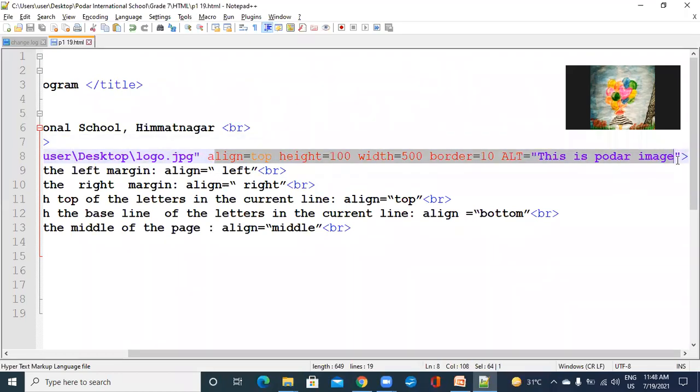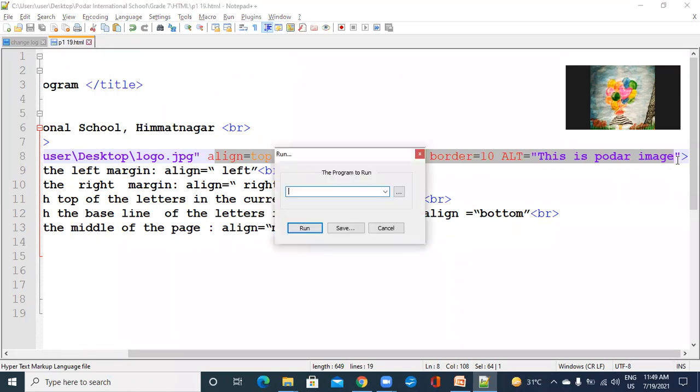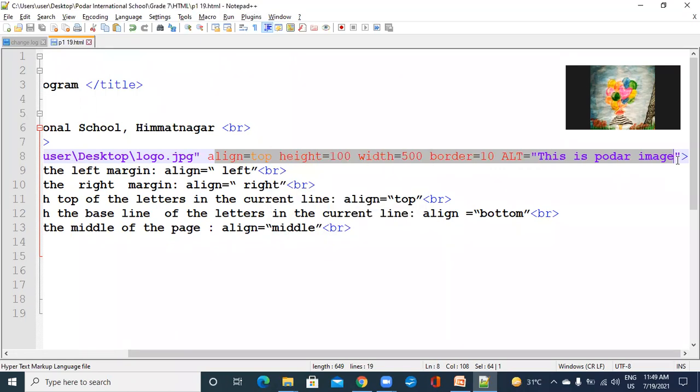It is not necessary that you use all the attributes for one image. You can use 1 or 2, only 1, or none also. If you don't want to, you don't have to use them. Choice is yours. How can you adjust your image in your web page? How can you display your web page accurately? Understood, everyone? Any doubt in the IMG tag?